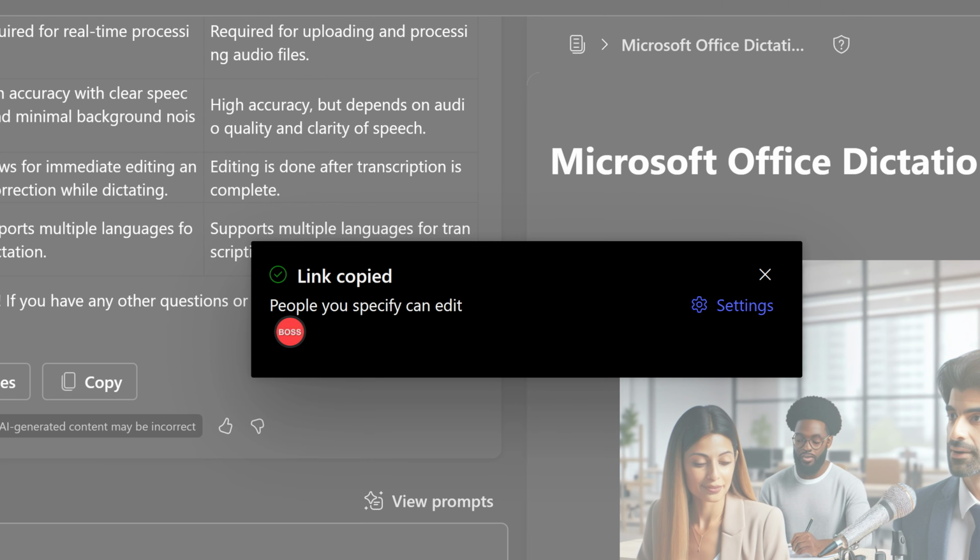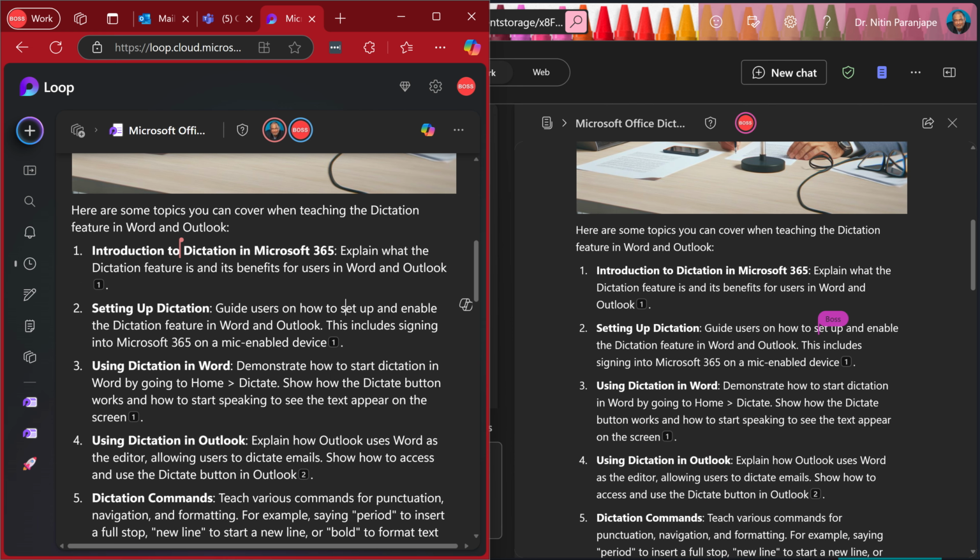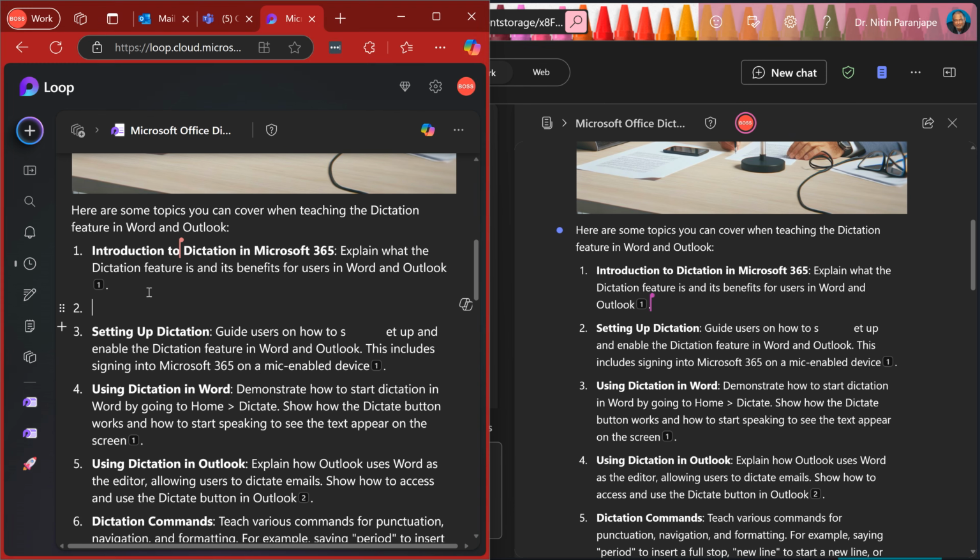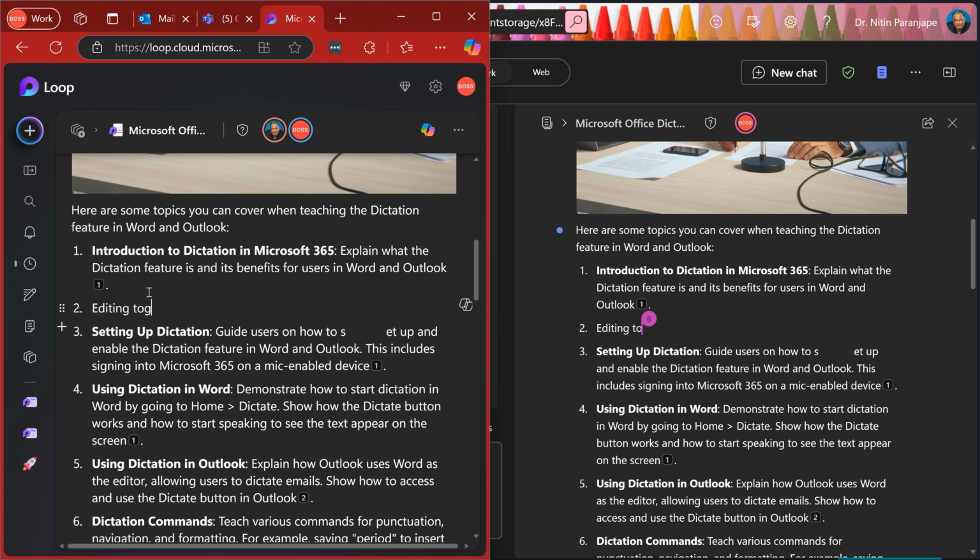Now let's see what happens when the other person opens it. So here, I have the same page open as another person, and like we edit Word or PowerPoint files together, I can edit this page also together. So effective collaboration. I didn't have to worry about which folder, what is the file name. It's just happening seamlessly.